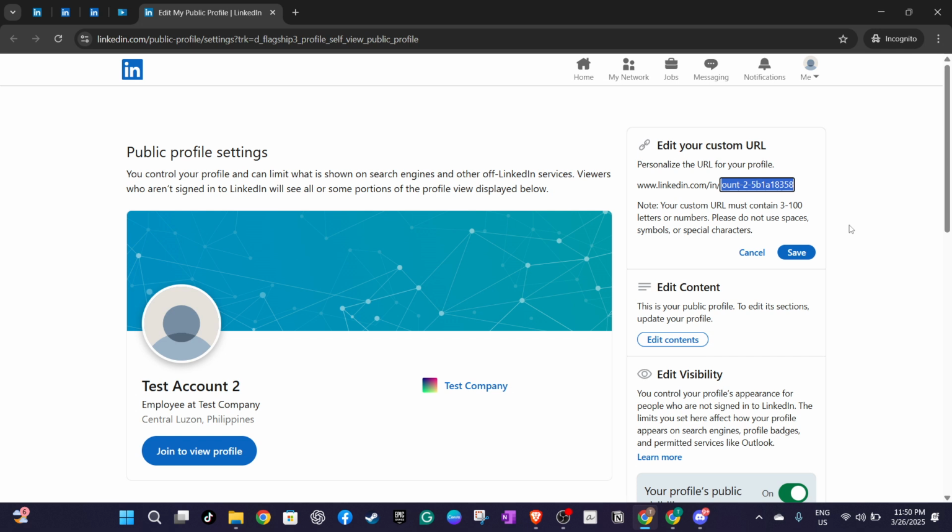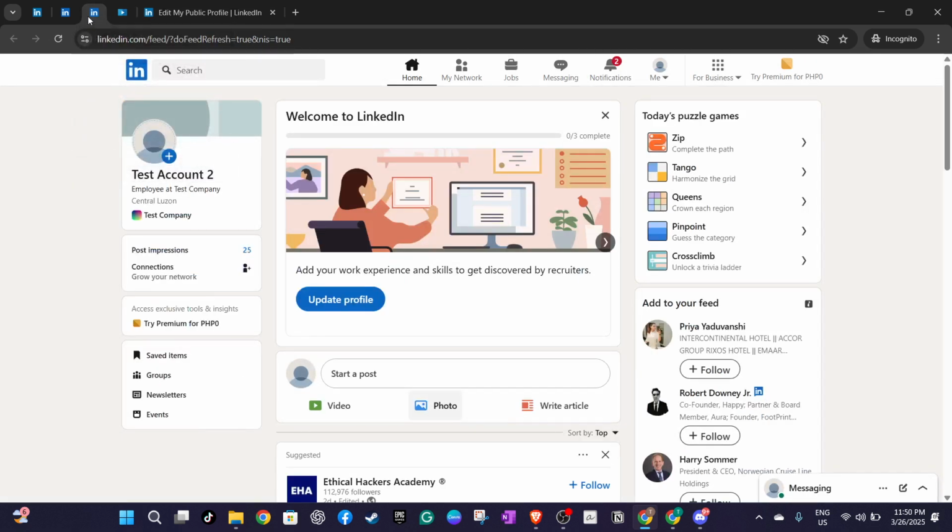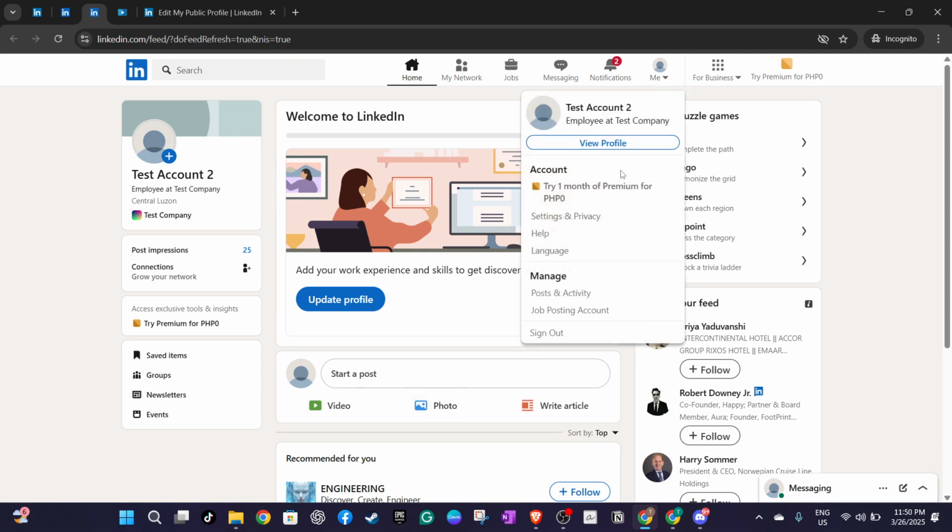With your URL set, you might want to enhance your profile further. Back on your profile page, find and click Add Profile Section. This lets you include additional information that enriches your presence on LinkedIn. Select the recommended option from the menu that appears. You'll see an option to add licenses and certifications. This is a great way to showcase your professional accomplishments and further flesh out your profile.